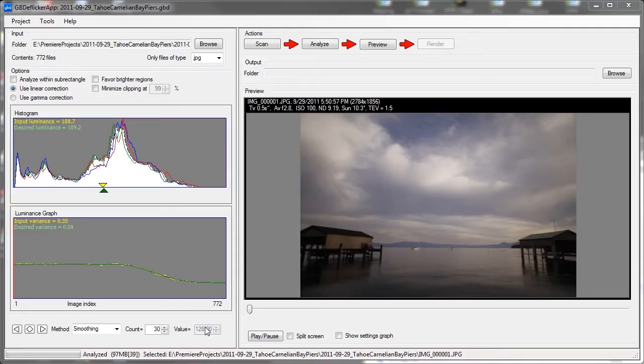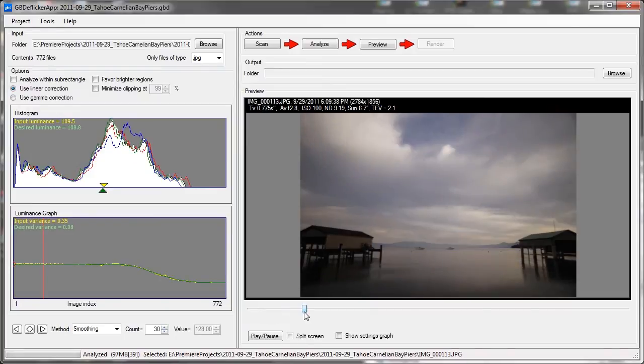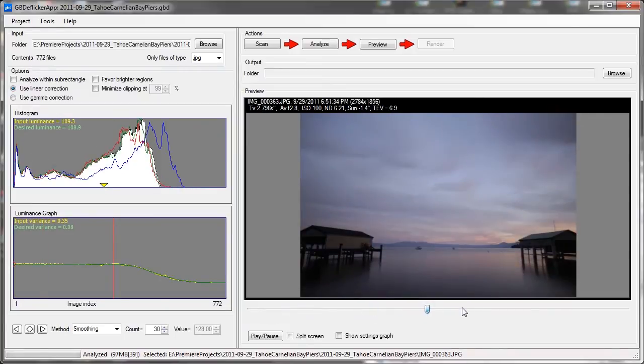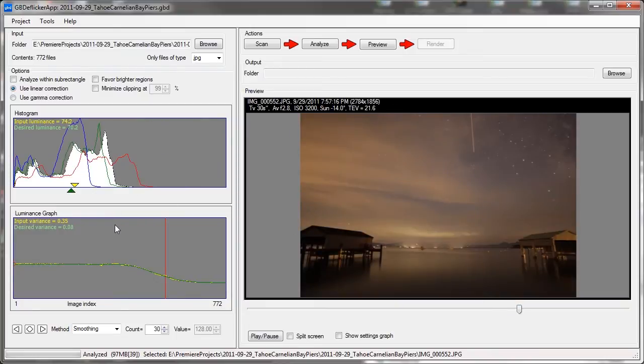I've loaded the image files into the GBTFlicker Windows application. I don't need to deflicker these images, but the application provides a good tool for analyzing image data. When GBTimelapse saves the images, it also saves an image log with a lot of extra information about each image. Here you can see the first frame in the sequence, its histogram, and the luminance curve over the entire image sequence up to 772 frames. And I can just scan through the images.